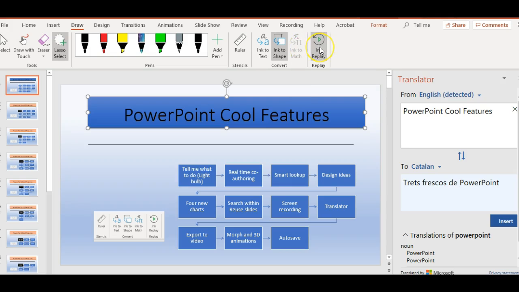On the ink replay, what this will do is, let's say you have a slide and you've done some inking on it. Maybe you made a math problem or something. When you're done, you can click ink replay, and it's going to replay all the ink strokes that you made. So let's say you need to do a presentation in your algebra class. You could just open up that slide and click replay, and it'll go through all the steps that you actually took to do that problem.